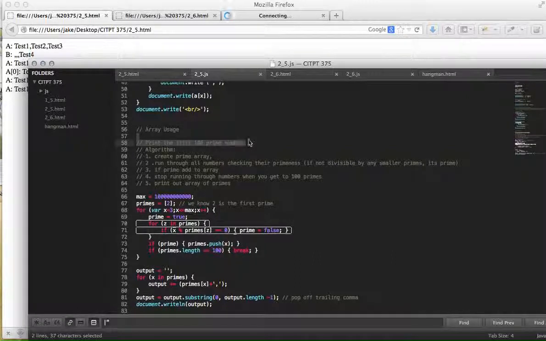Here's the problem, right? You've got to print the first 100 prime numbers. Okay, so here's my algorithm. Create an array of primes. Here it is. Run through all the numbers. Basically, we're going to loop until we've got 100 primes in this list, and just check to see if they're prime.